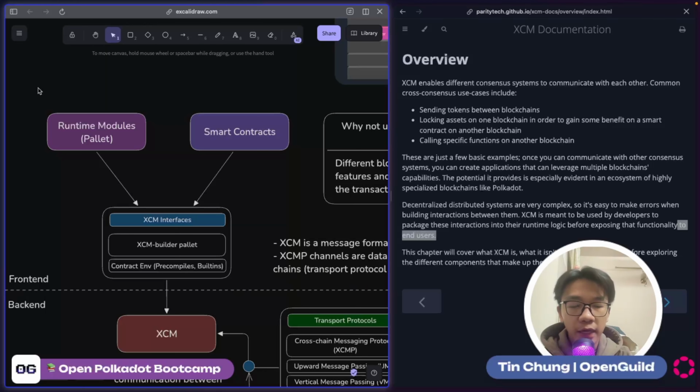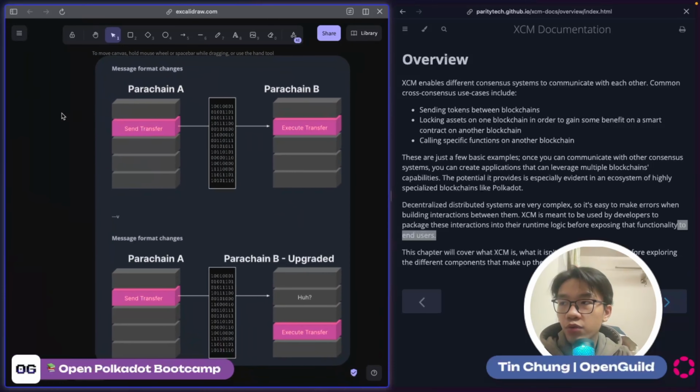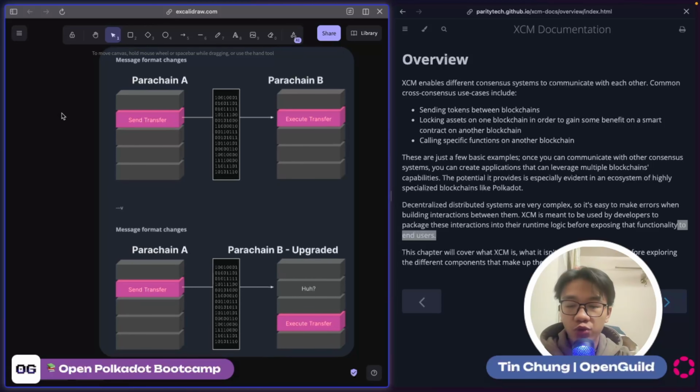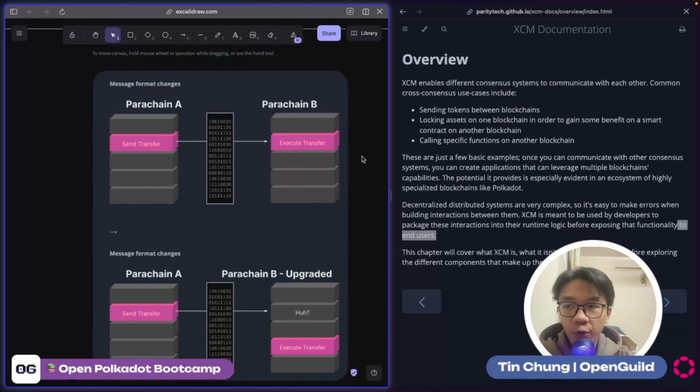We're going to learn about the architecture, the attributes, and also how you can use XCM in the real world. So the question is why don't we just use a native transaction format as a language to communicate with other blockchains? Let's say parachain A can just use the transaction format of parachain B to ask parachain B to transfer between chain A and chain B. Why don't we do that? Why do we have to come up with a new language?